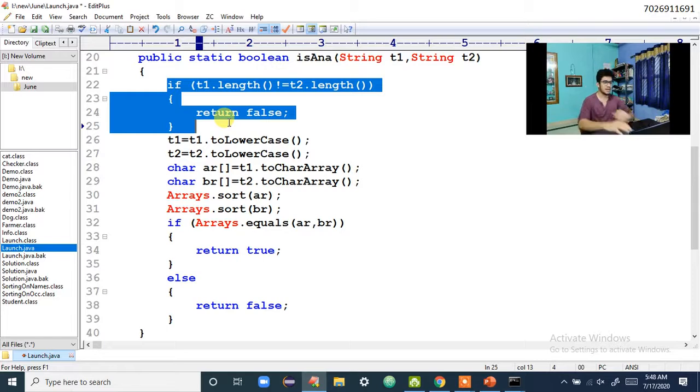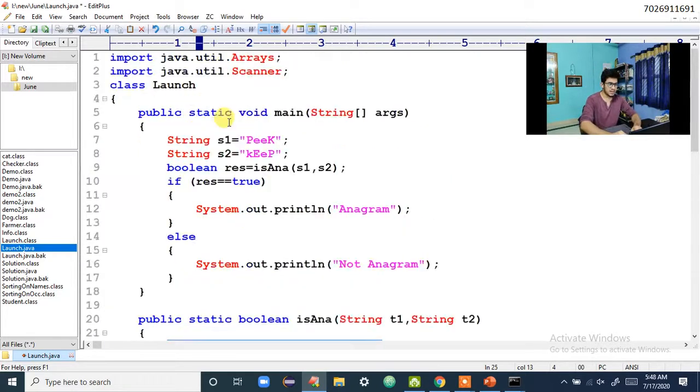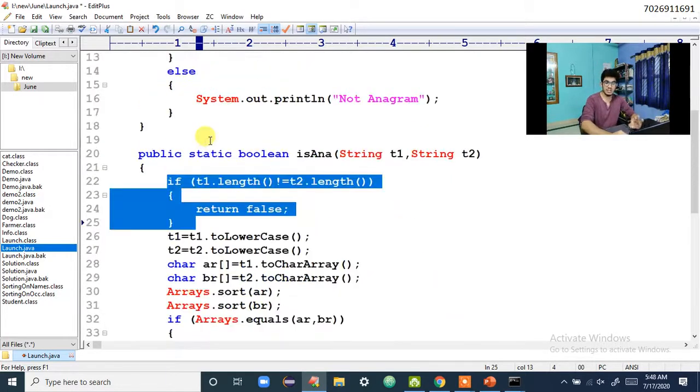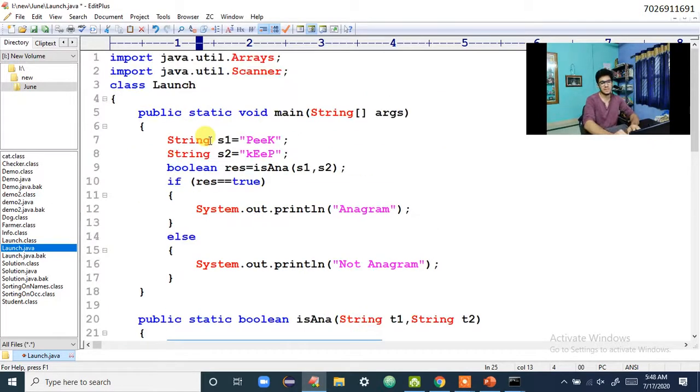Okay, fine. So this is that anagram program. Please remember this. Please practice this, because in the future we are going to work on this here. So for that you must practice this. Okay, now let's see another question.